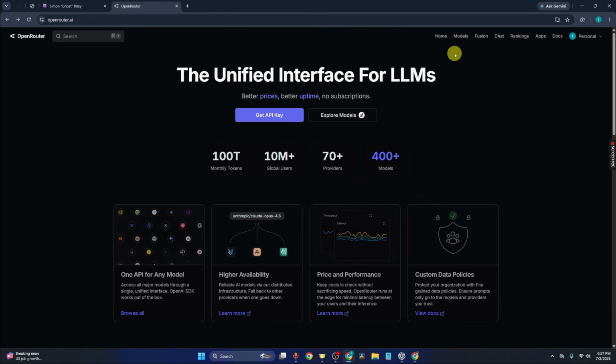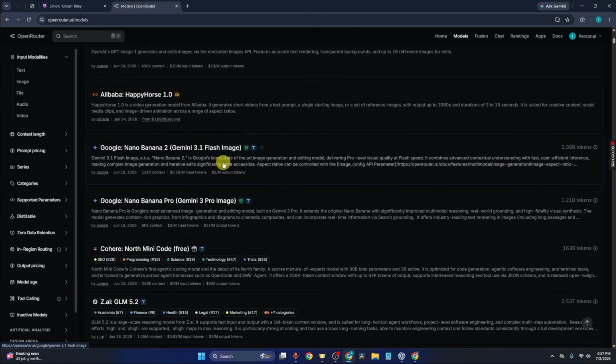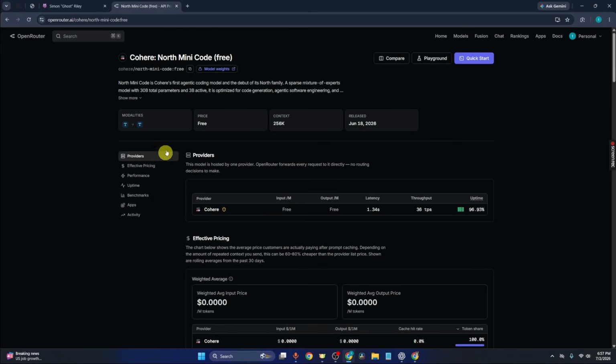Once you have signed in, you can go to the Models tab by just clicking on Models, and here you will see different models. Basically just scroll through the options and go with any model. I'm just gonna go with the free model. So I'll click on the free model, and here you will see this particular code. Just click on this copy icon to copy this code to the clipboard.